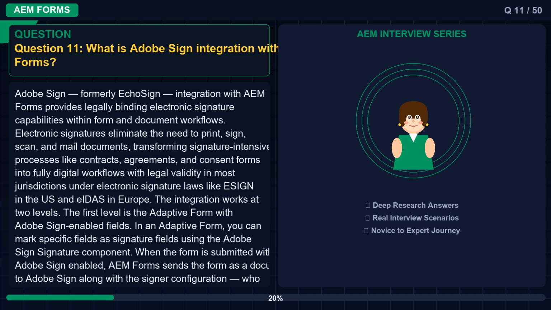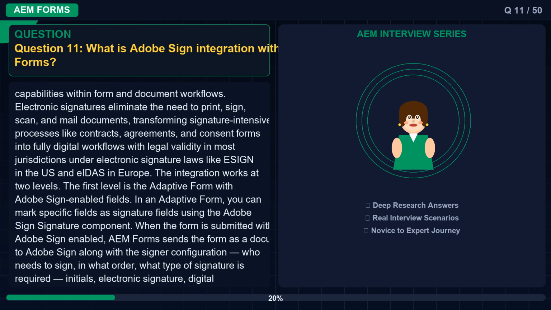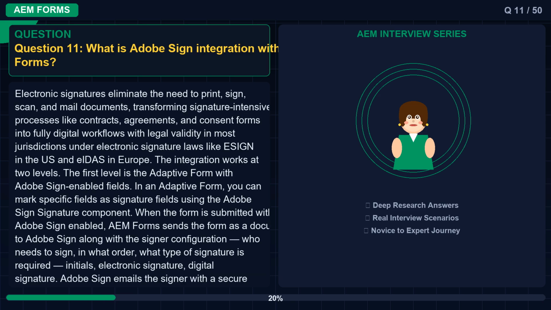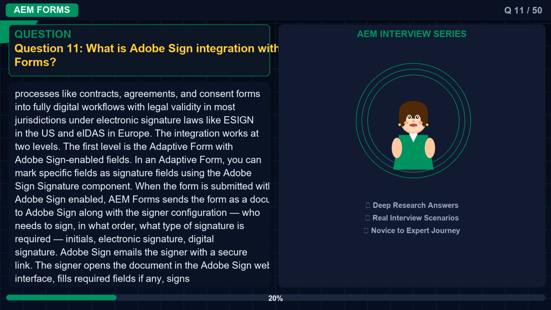Question 11. What is Adobe Sign integration with AEM Forms? Adobe Sign, formerly EchoSign, integration with AEM Forms provides legally binding electronic signature capabilities within form and document workflows. Electronic signatures eliminate the need to print, sign, scan, and mail documents, transforming signature-intensive processes like contracts, agreements, and consent forms into fully digital workflows with legal validity in most jurisdictions under electronic signature laws like ESIGN in the US and eIDAS in Europe. The integration works at 2 levels.